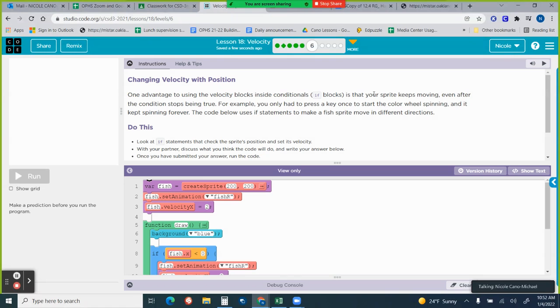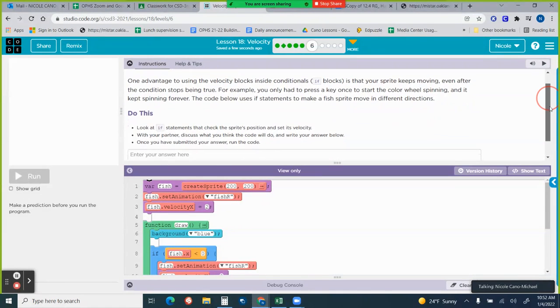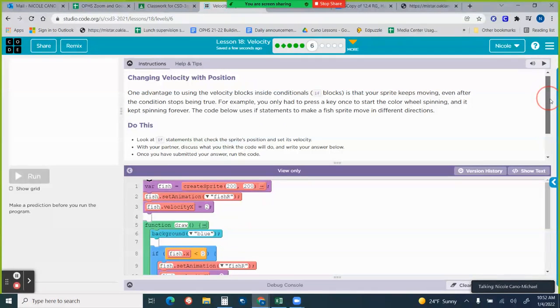All right, bubble number 6, changing velocity with position. Okay, so this is one of those where we have to make a prediction before it'll let us run the program. It says one advantage of using the velocity blocks inside conditionals is that your sprite keeps moving even after the condition stops being true. For example, you only had to press the key once to start the color wheel spinning, and it just kept spinning forever. The code below uses if statements to make a fish sprite move in different directions.